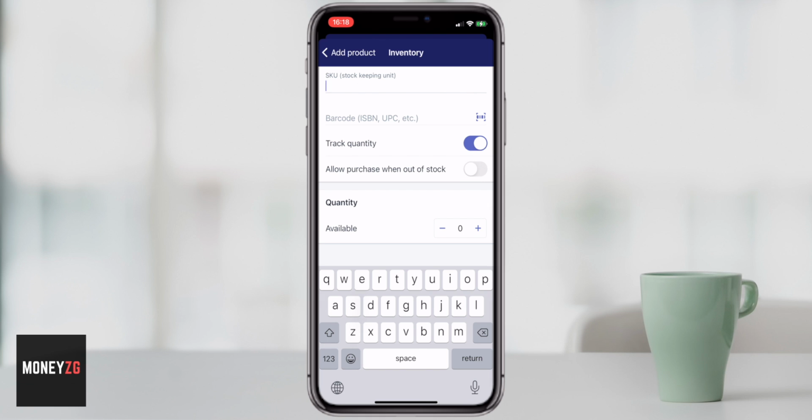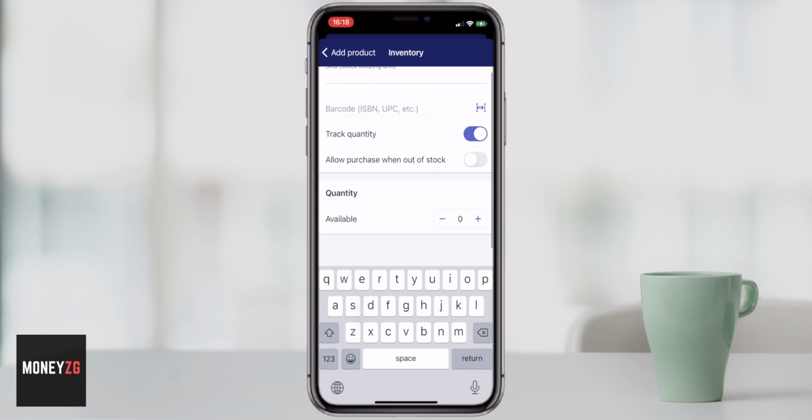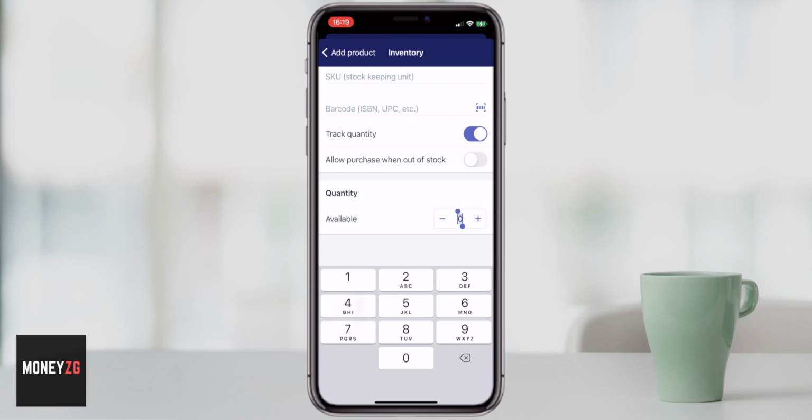So it's going to put all of that information in for you. And do you want to track the quantity that you sell? Yes or no. Do you want to also allow purchase if out of stock? You can choose that as you like. How many do you have? You can just literally click the number in the middle. You don't have to press plus and minus. So let's say I have 500 bags. I can just put that in there.